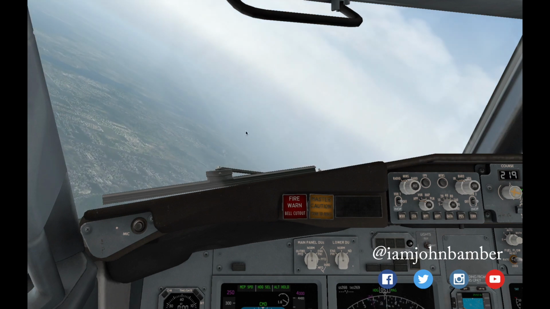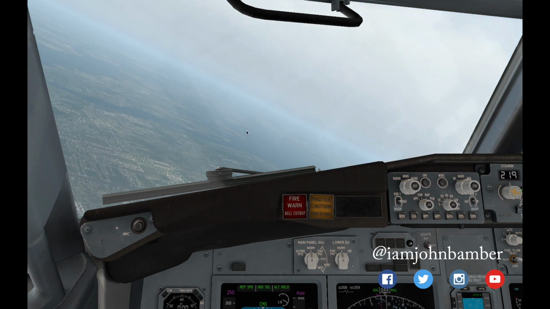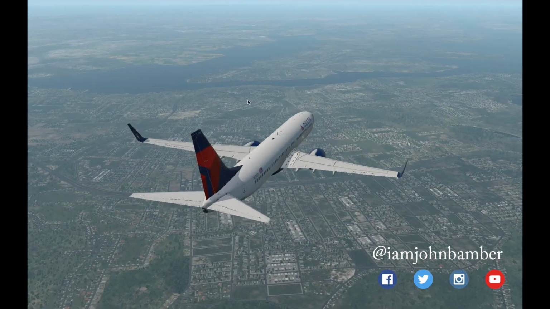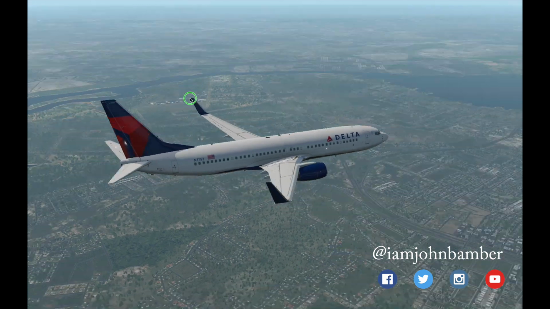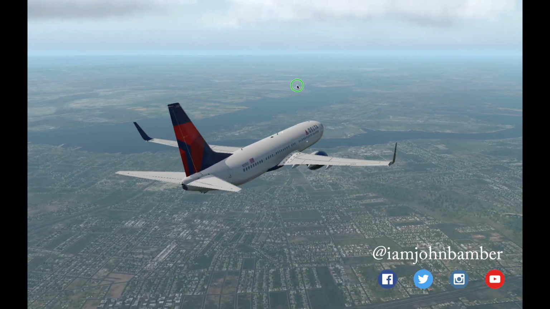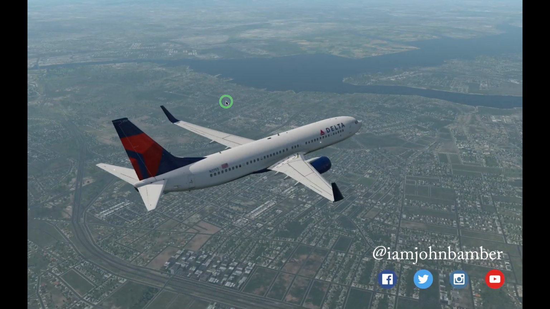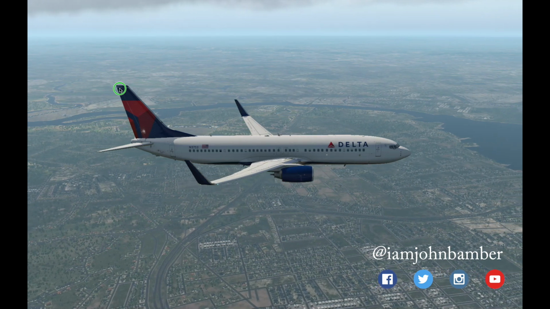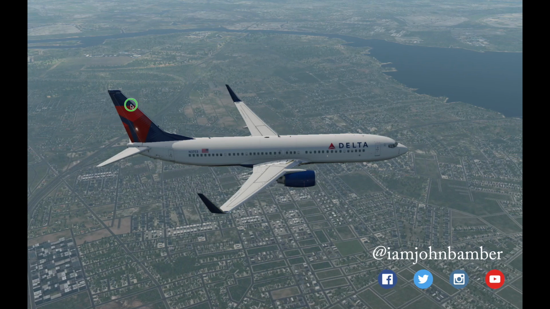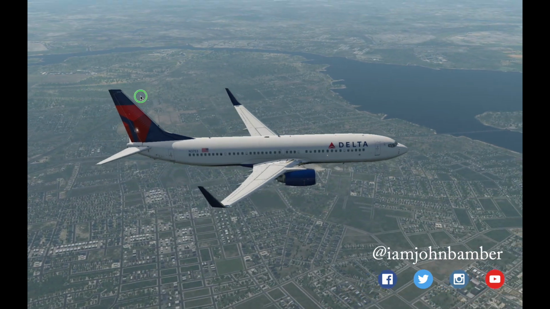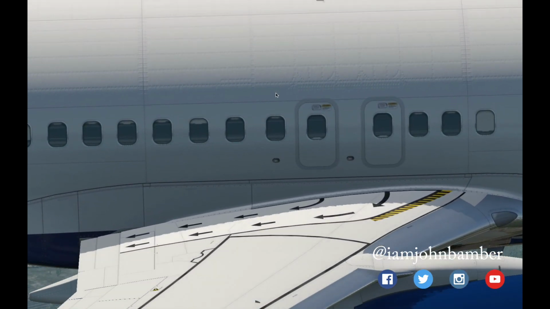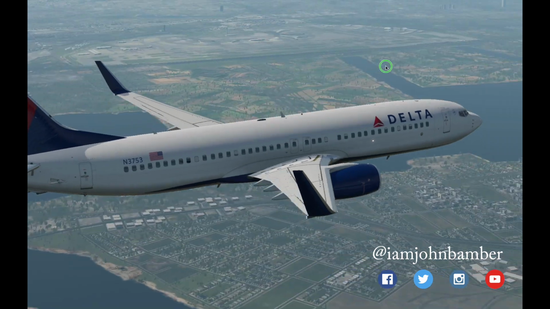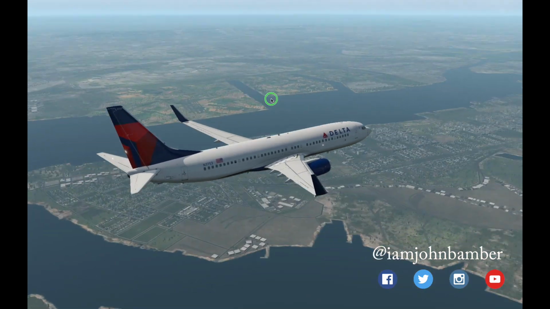Caution, TFR. Thank you. Alright, so we're going to level off here a little bit, and if I did this correctly, which I think I did, the airfield should be on my left, but I don't see it. Nope. There it is. Alright, good. So I did this correctly. Alright, excellent.